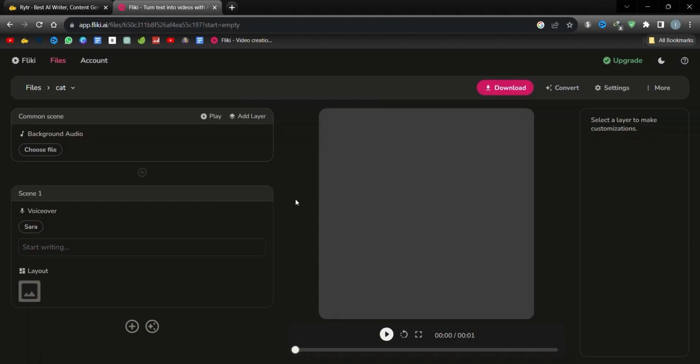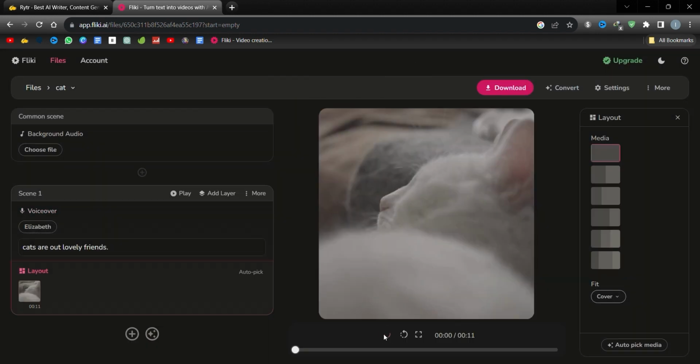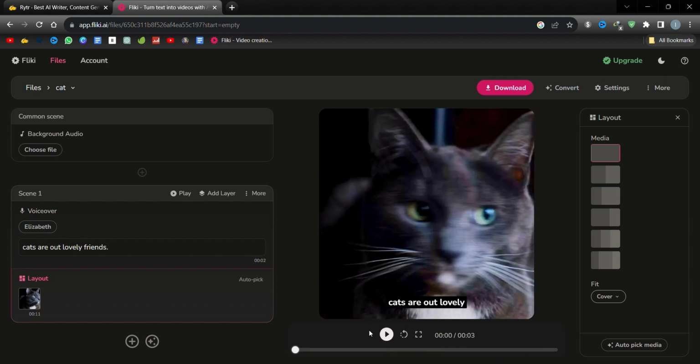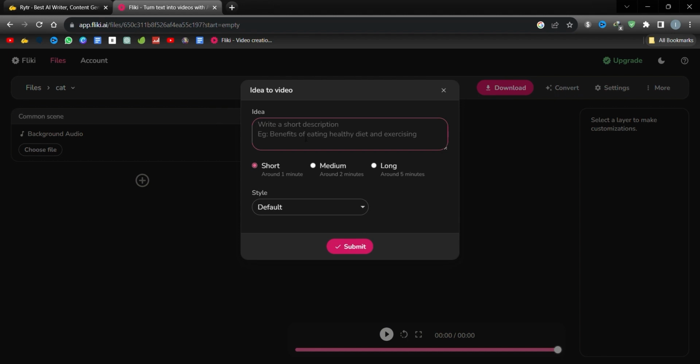Here you can add your script, choose an AI narration, add video clips, and set subtitles. You can do all of these steps individually, but never mind, we won't prepare it manually. Flicky has introduced an exciting feature that turns your concepts into clips. Let's take a look. Tap on Convert, and then tap on Idea to Video. Here in the idea field, type the video you want. I'm thinking fun facts about cats.